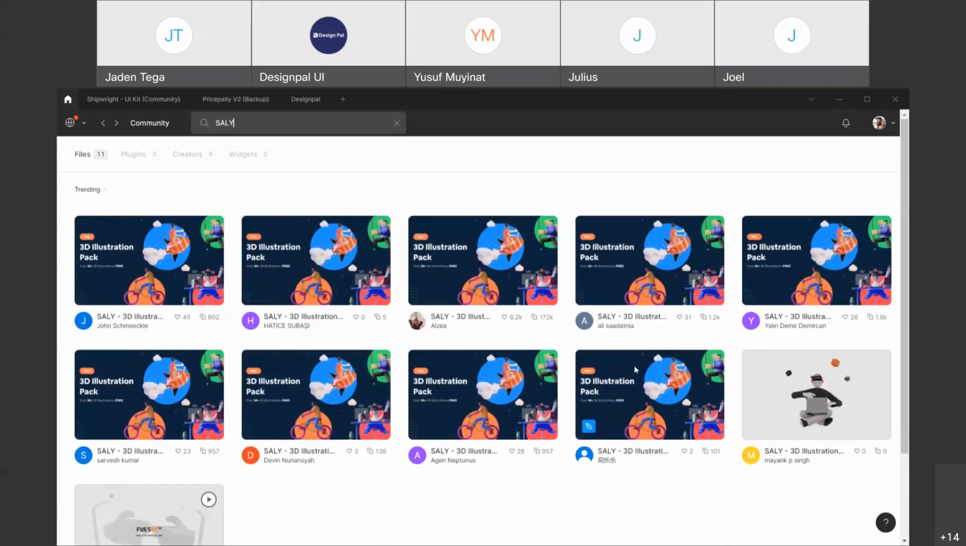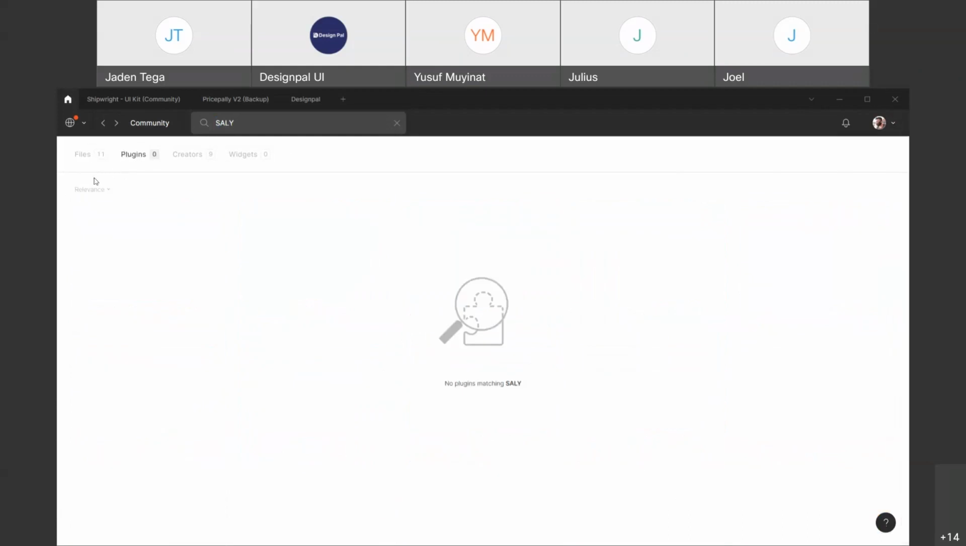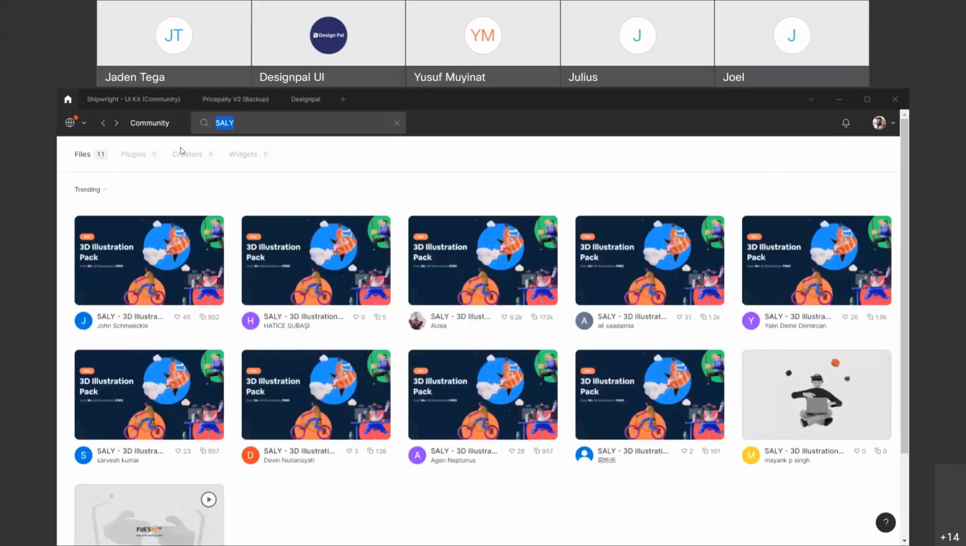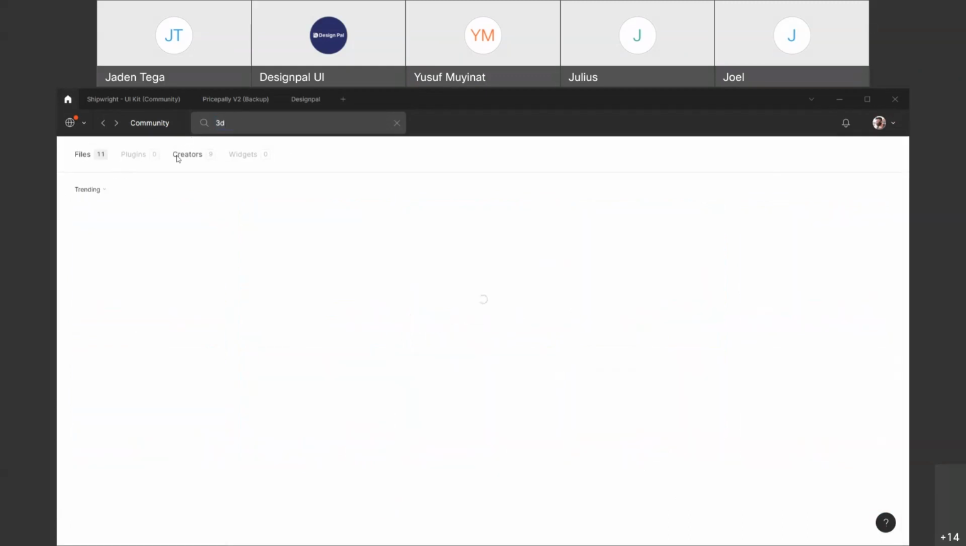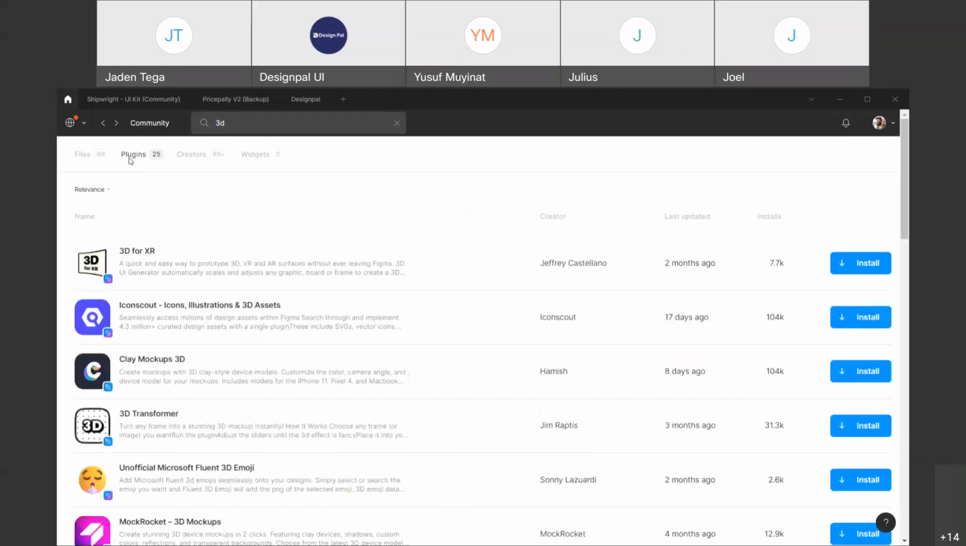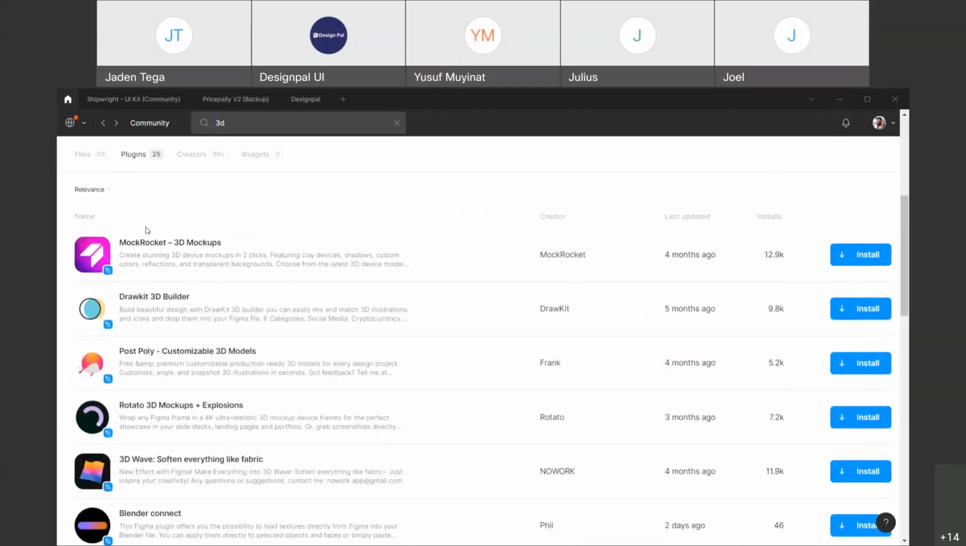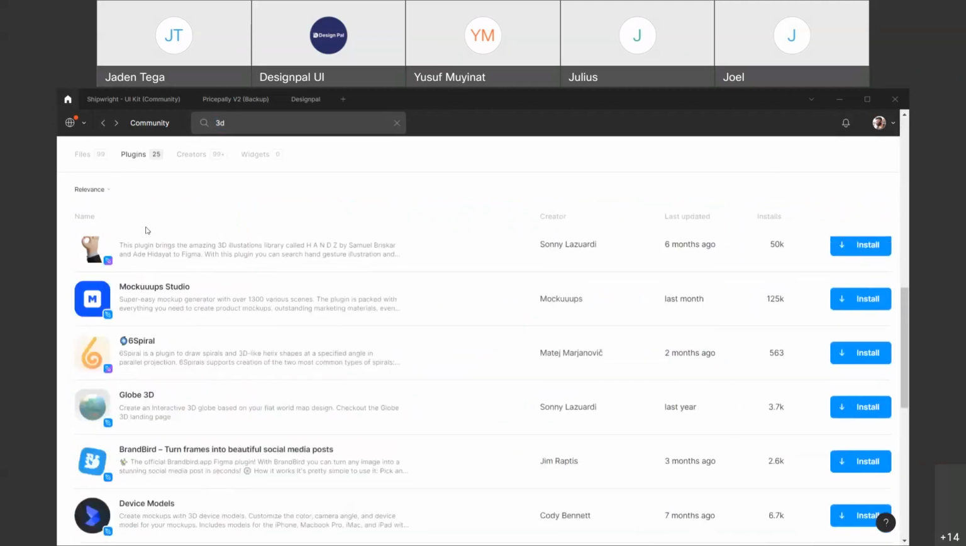So yeah, the community is like your Google for design. So before you go into Google to search for something, you can always check the community, check the files, check the plugins. You'll definitely see something you need. Then if you can't see it, then yeah, go to Google. That's what I'm going to advise. I think that's pretty much it.